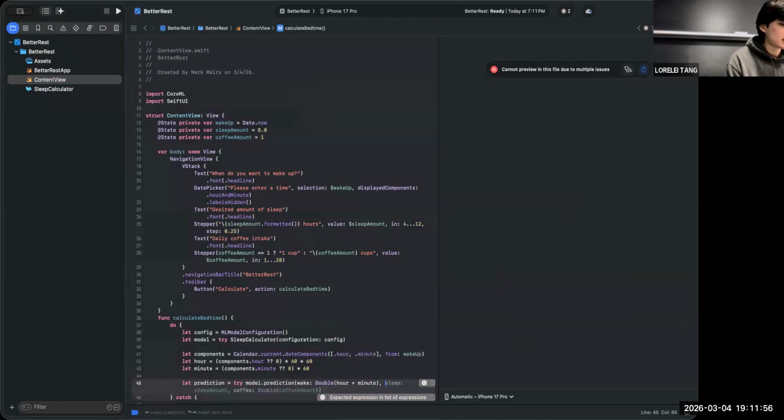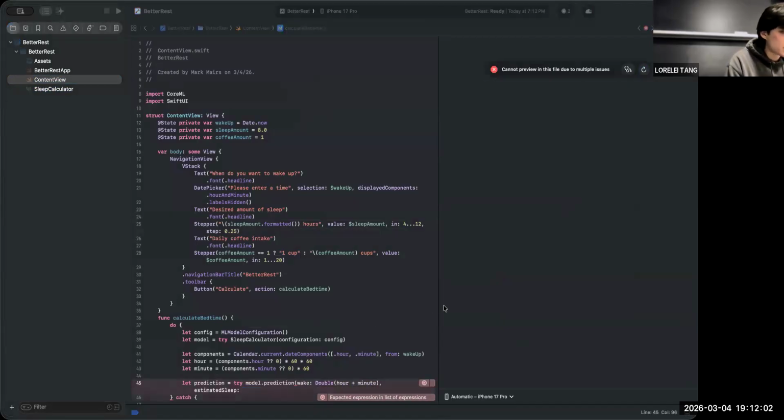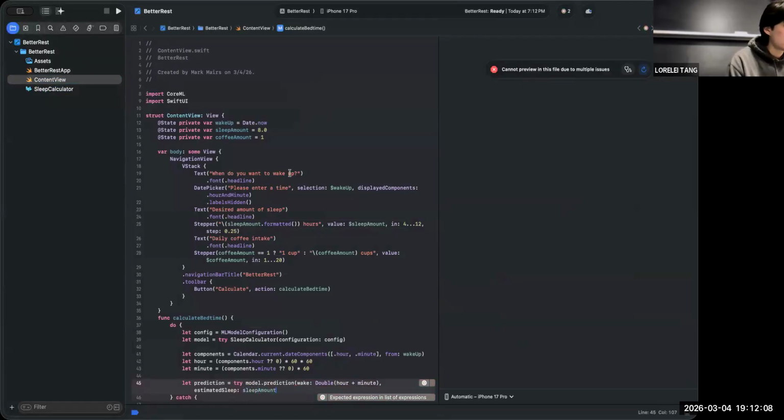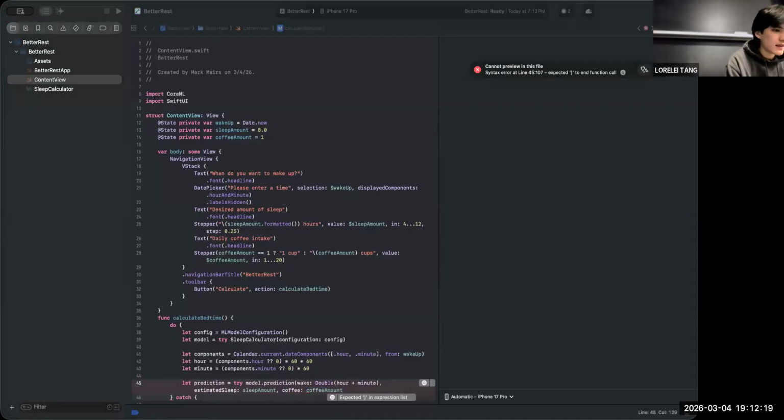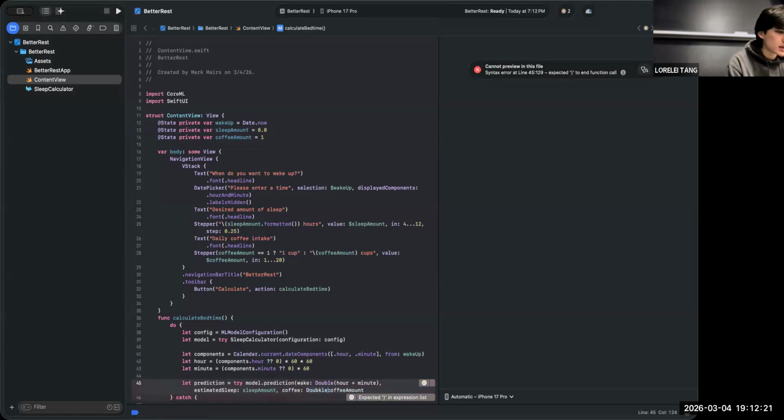Then next is estimated sleep. Estimated sleep is going to be also a double. No, it's just going to be sleep amount, so this up here. And then last we'll do coffee. So coffee equals coffee amount. And then let's make that a double coffee amount.